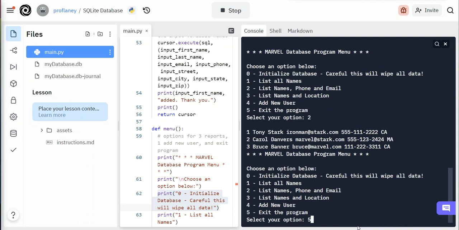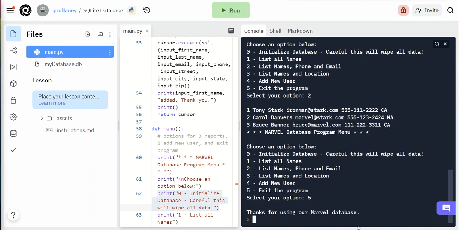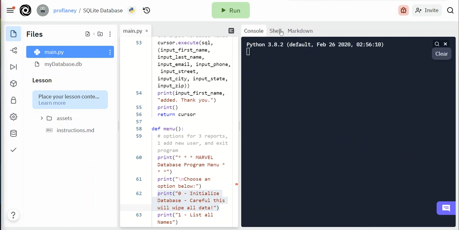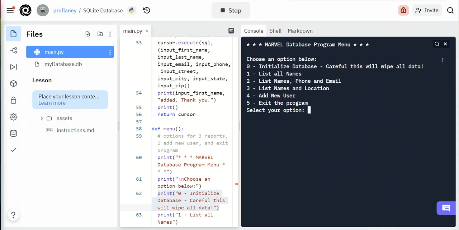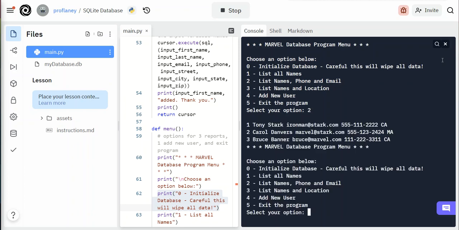Now watch what happens. I'm going to exit the program, and then I'm going to clear this. I'm going to run the program again, and I'm not going to initialize the database, but I highly recommend that you add that and that you put in some sort of check before someone can run that. Okay, so I'm going to list. Here we go. So there's Tony, Carol, and Bruce. So this is a persistent data system.